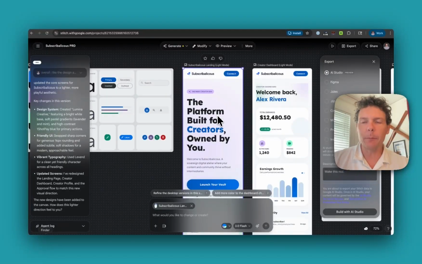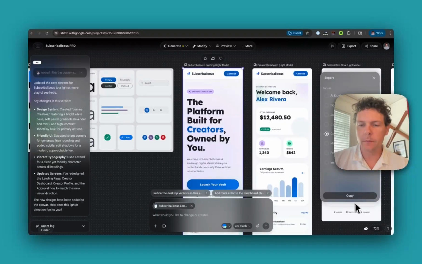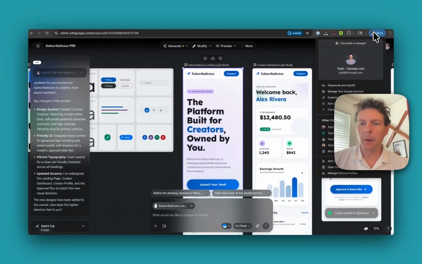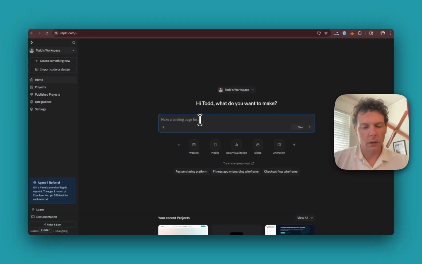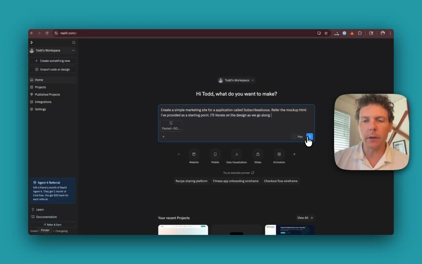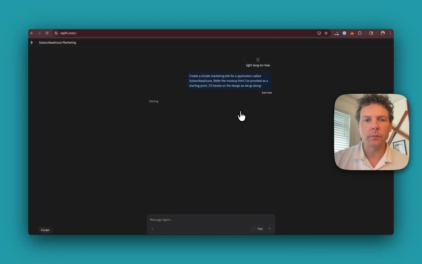So what I'm going to do is copy or export the HTML from Stitch for my website design. I'm going to copy to clipboard. And now that I've got this marketing page, I'm going to come back over to Replit and say, create a simple marketing site. Okay, so I'm telling Replit to create a simple marketing site for an application called Subscribalicious and refer to the mockup that we got from Stitch. And so let's go ahead and let the Replit agent start working on that.